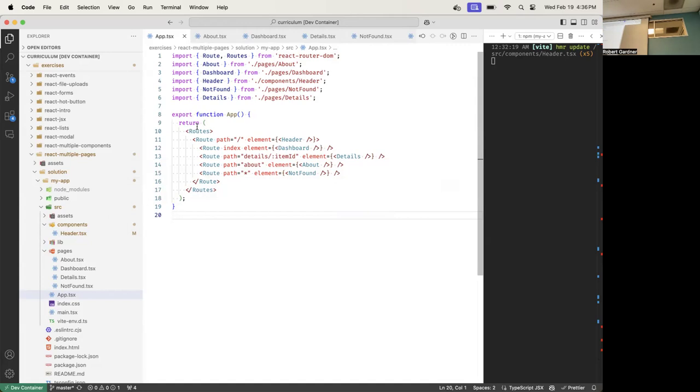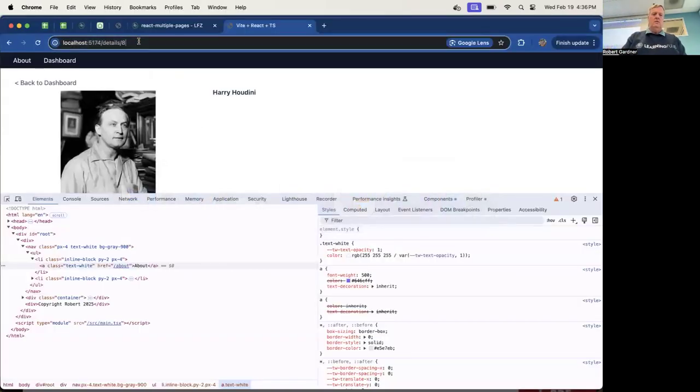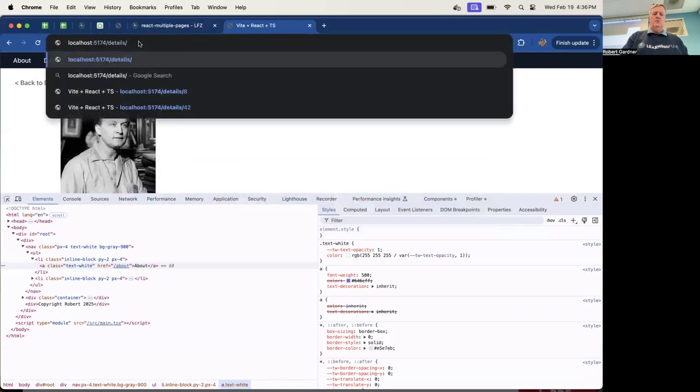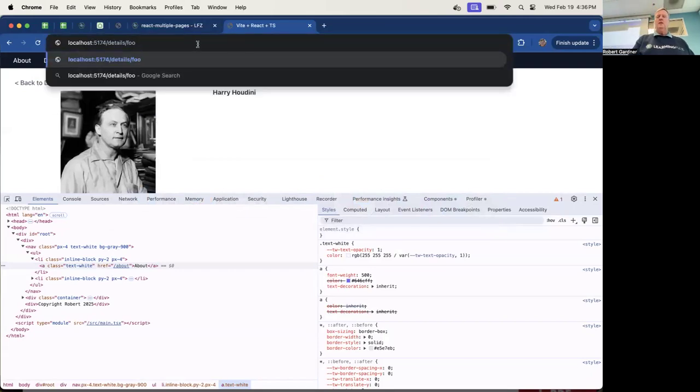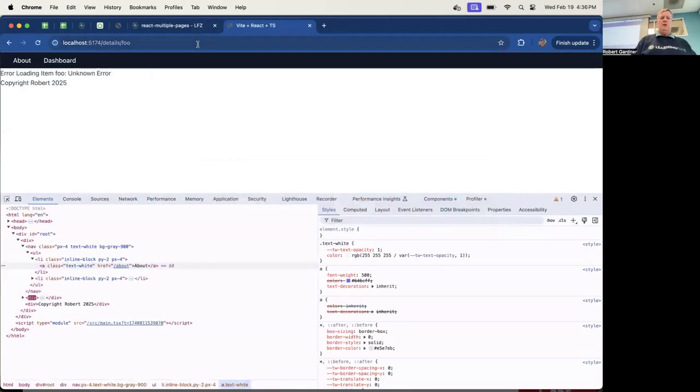So what it does is it says, okay, we're going to match the slash. We're going to match details/, and then there's some text that comes after the slash. And that matches this field right here. So I can put anything I want in there, and it will still match. What do you mean anything? Anything. So it says 8. Let me do foo. Okay, that will match. I'll go to the details page.